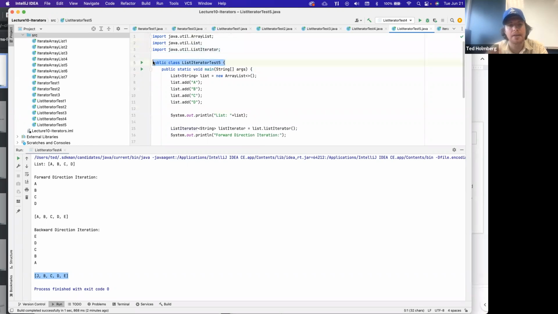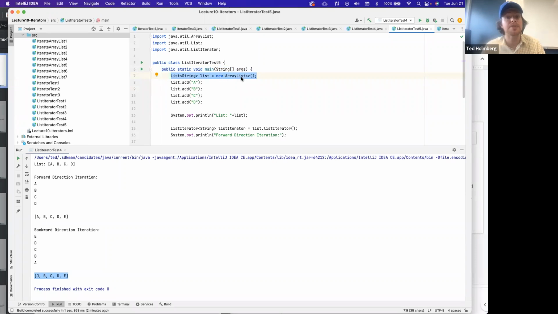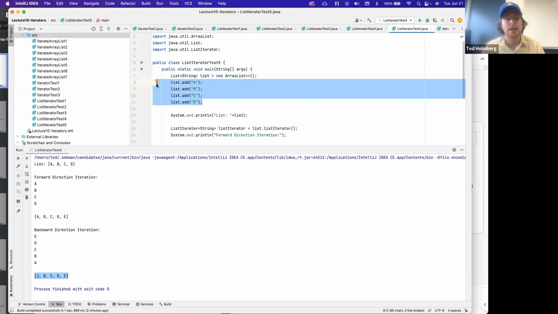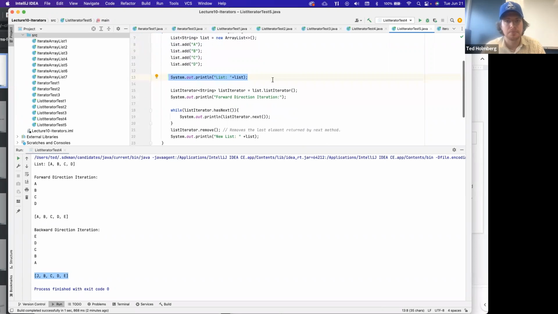I'm going to create a class of ListIteratorTest5, and I'm going to create a main method so I can actually execute this Java application. Inside our main method, we're going to create a list. It's going to be specifically an ArrayList, and it's going to hold strings. We're going to add 4 strings into there, A, B, C, and D. We're going to print out the current state of our list after that. Then we're going to get a ListIterator from our list, and we're going to save that into a variable.